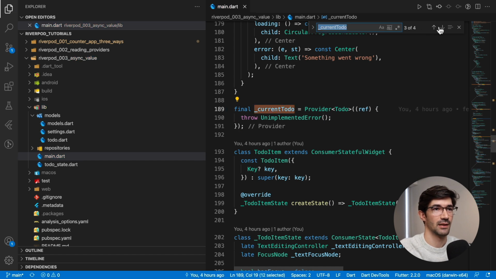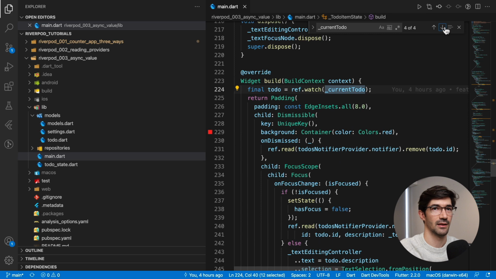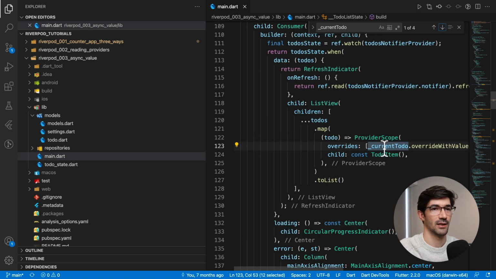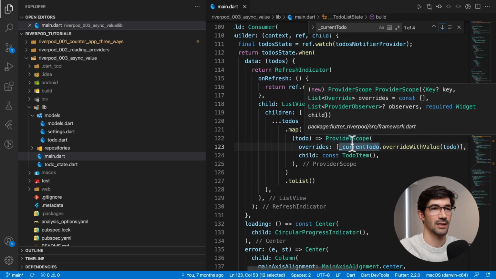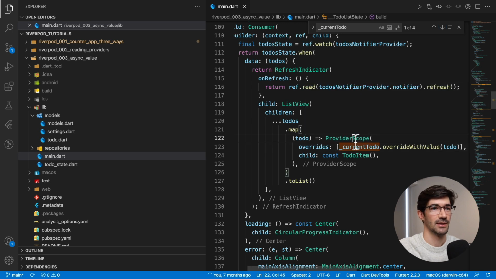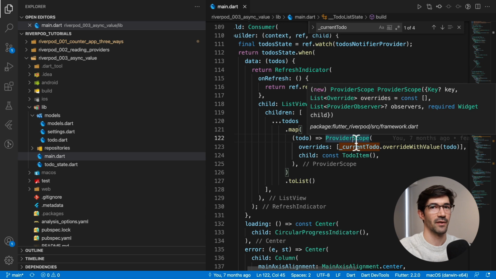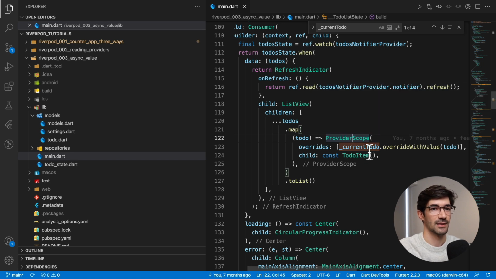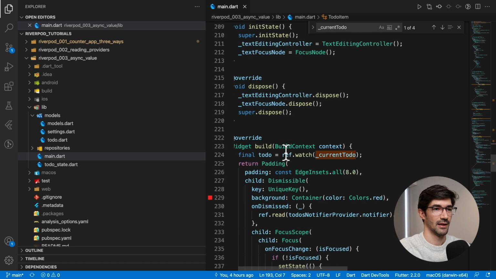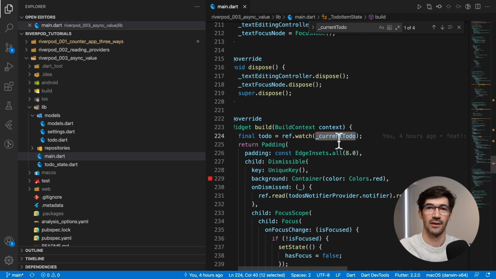And as you can see, we inject it over here. So here we are just creating a new provider scope, essentially creating an isolated state for our providers that overrides the current to do with a specific to do value. So in this to do item, you can see that here we are reading or watching the value of the current to do.